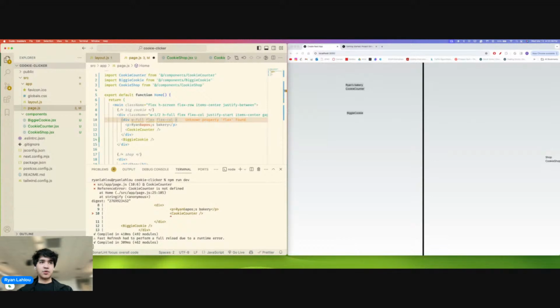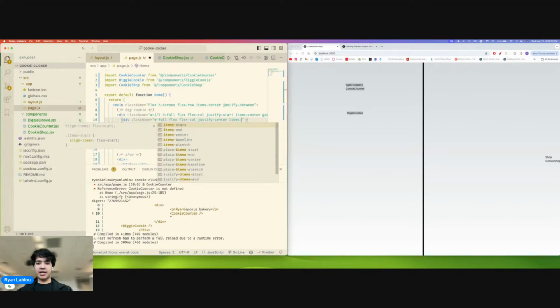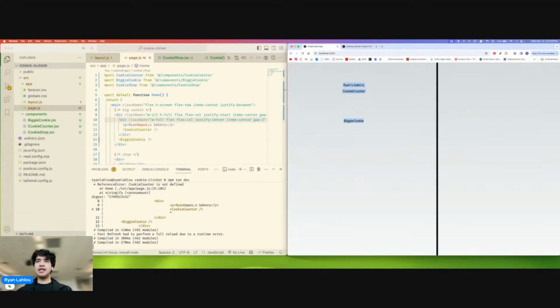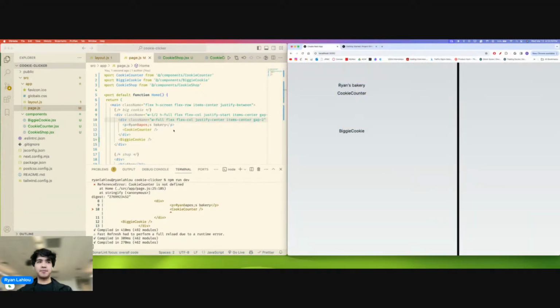Oh, sorry, I forgot to do a class name. All right. Yeah, and then we are going to justify center, so that way it's in the center horizontally. And then we are going to do items center, and then give it a gap of 2, so there's a little bit of spacing in between. So you can see it didn't do much, but it added some spacing.